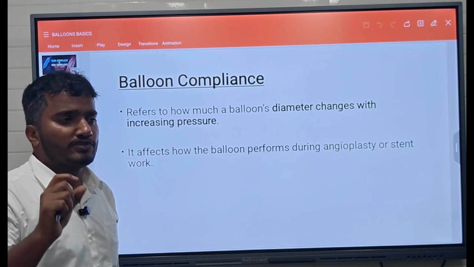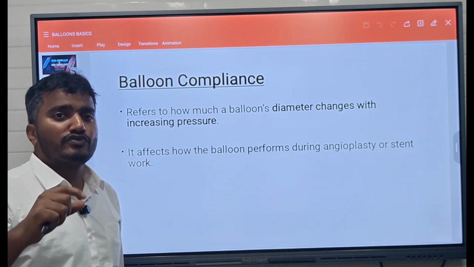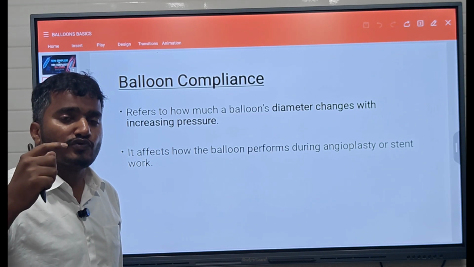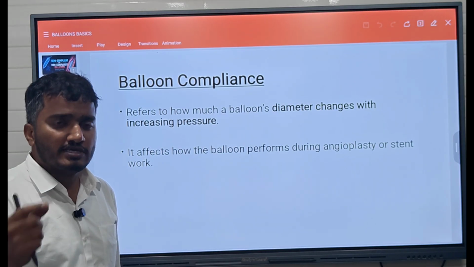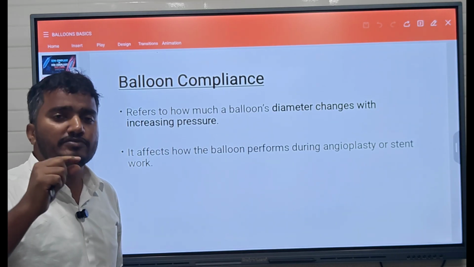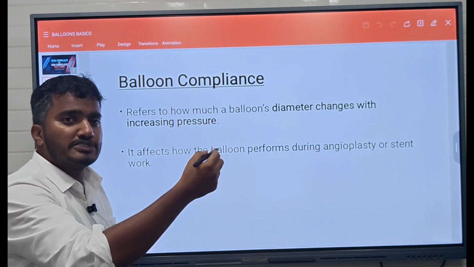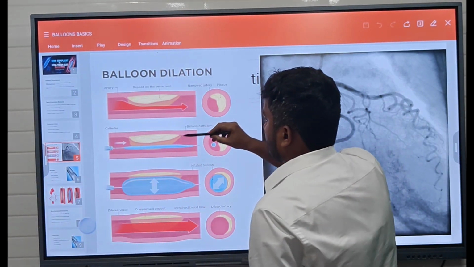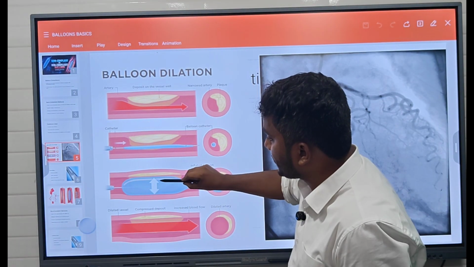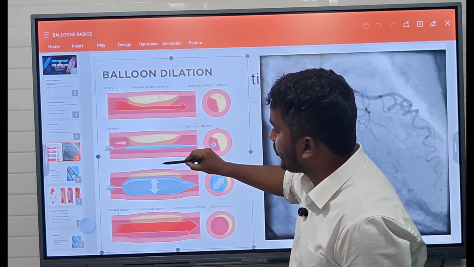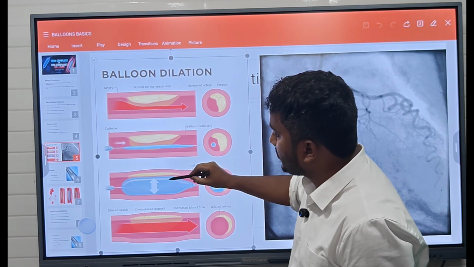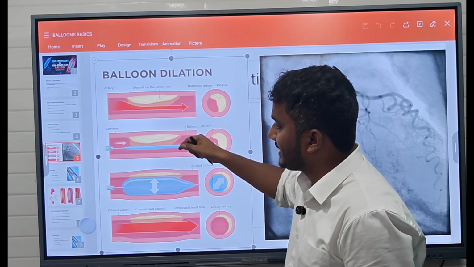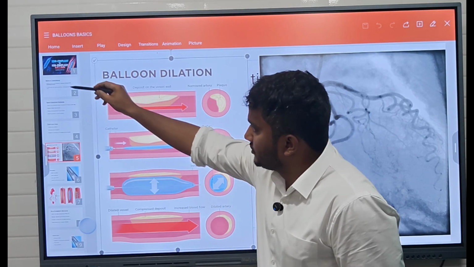That means if the nominal pressure is 12, and you increase the pressure to more than 12, that is 14, 16, 18 or whatever, the size of the balloon will remain 2.5. The pressure applied to the wall will keep increasing when the balloon gets inflated in a non-compliant balloon, whereas in a semi-compliant balloon, the size of the balloon will increase slightly when compared to that.